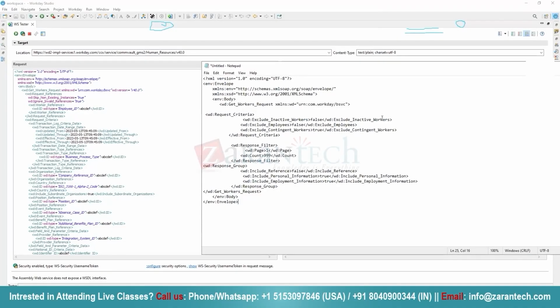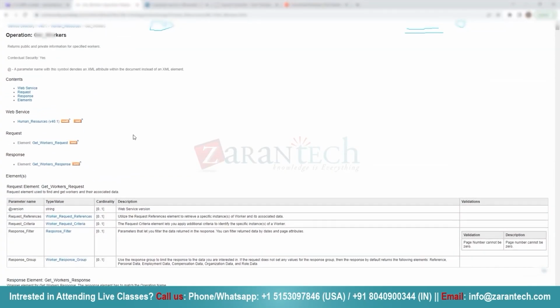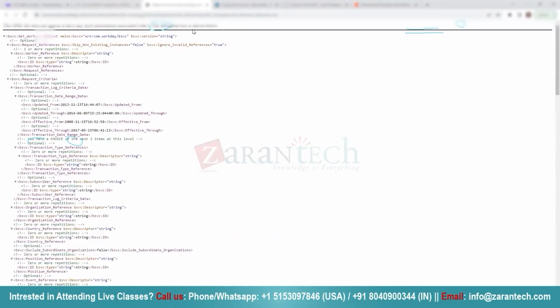How did I know that only these things are required, not everything? Now, whenever you see a request, last time what we were doing was just clicking on this XML and the XML was opening for us. Previously we were just clicking on this and an XML was opening for us, right?